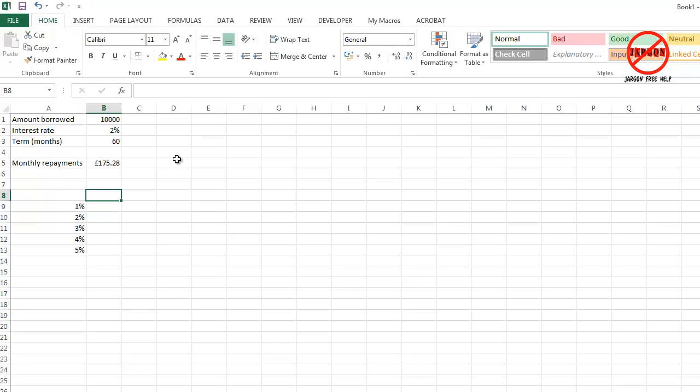Now you might want to do a what if analysis on this and just see what the difference would be if you had different percentages, and you don't really want to have to go in and change each one of these and record it. So what you can do is create a little data table. First thing I need to do is move this function here, so I'm just going to cut and paste it here.